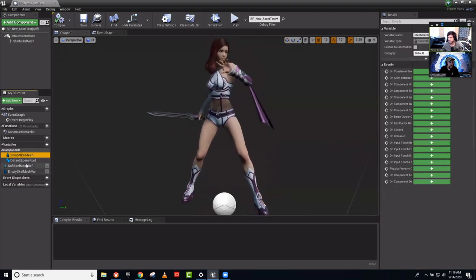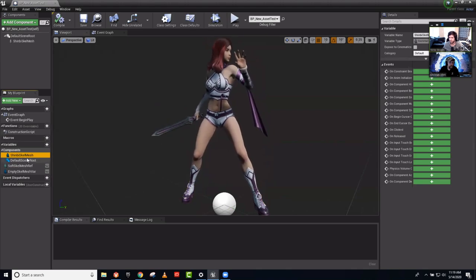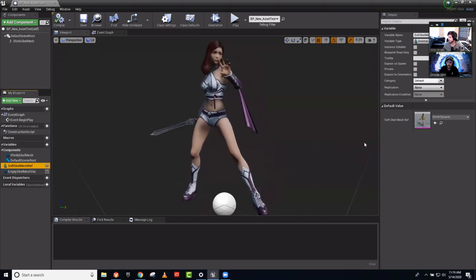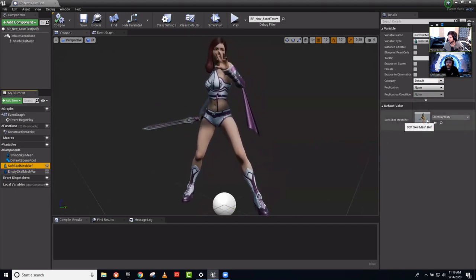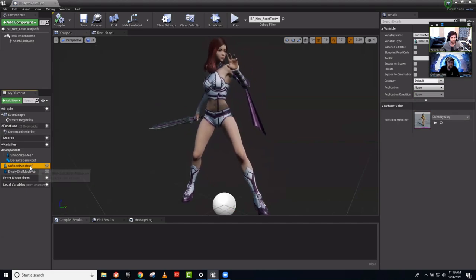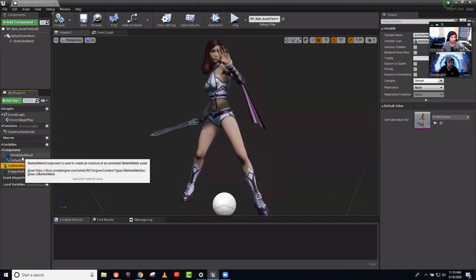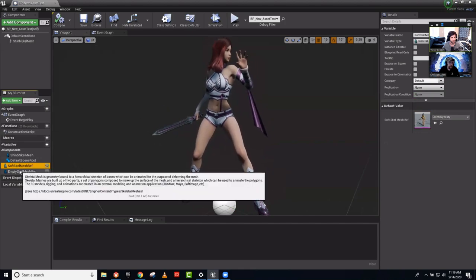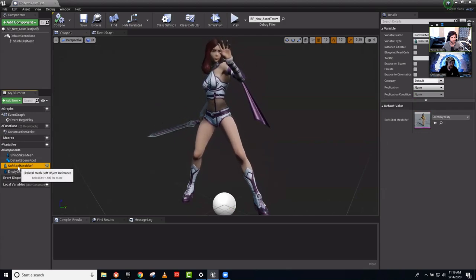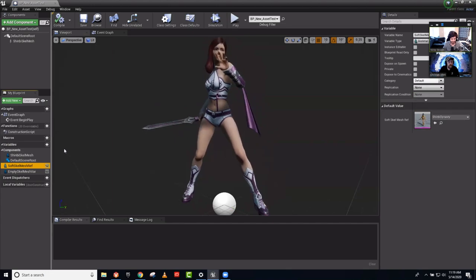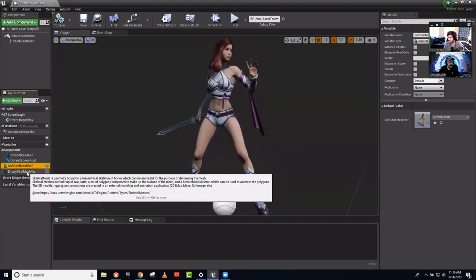And then in our components, we've got variables. If I go down over here, I've got another variable reference to a different skeletal mesh. This is the Shinbi Dynasty skeletal mesh. The difference between these two is that one is a hard object reference and one is a soft object reference. If you mouse over it, it shows that it's a skeletal mesh soft object reference.